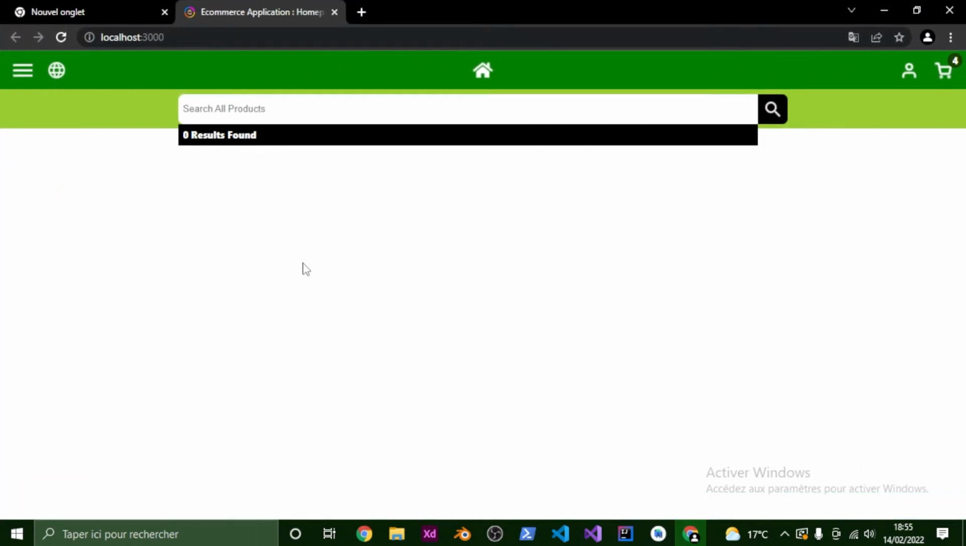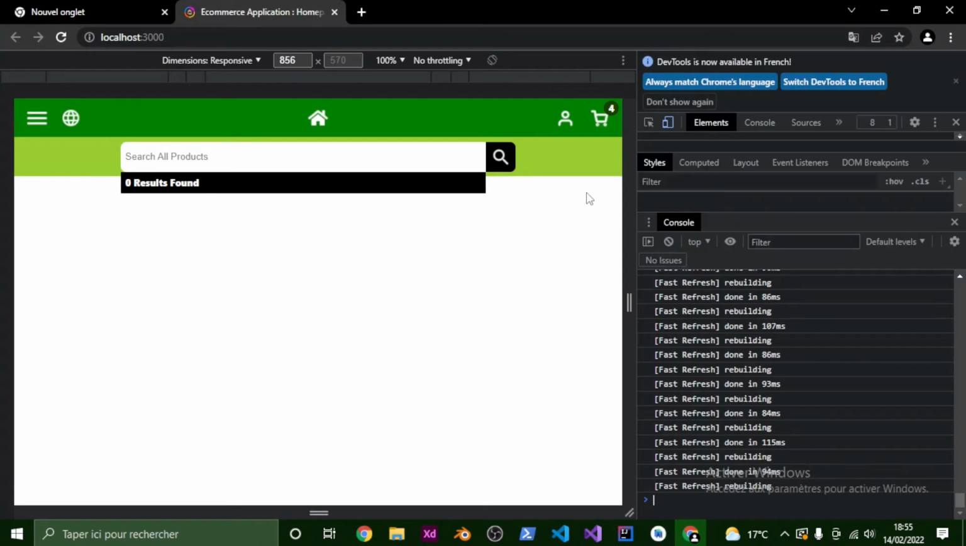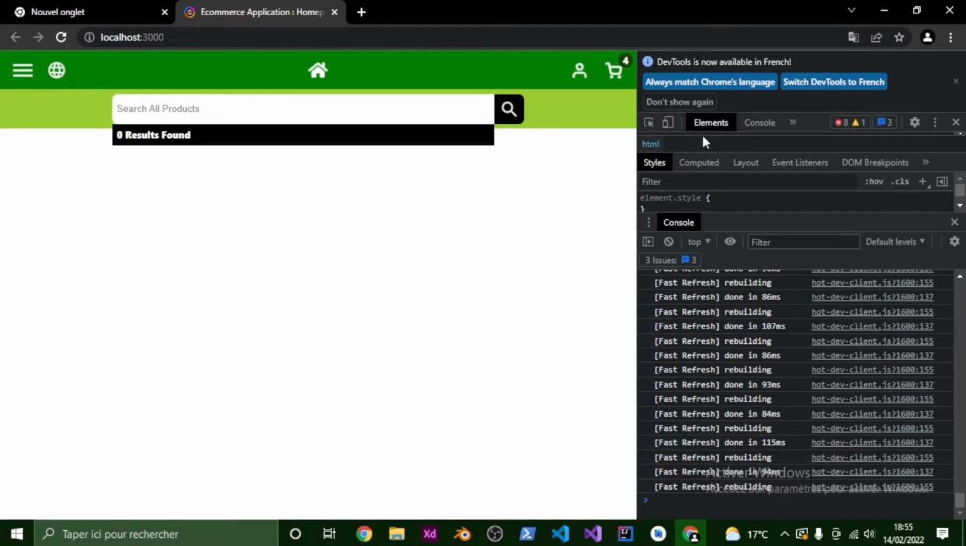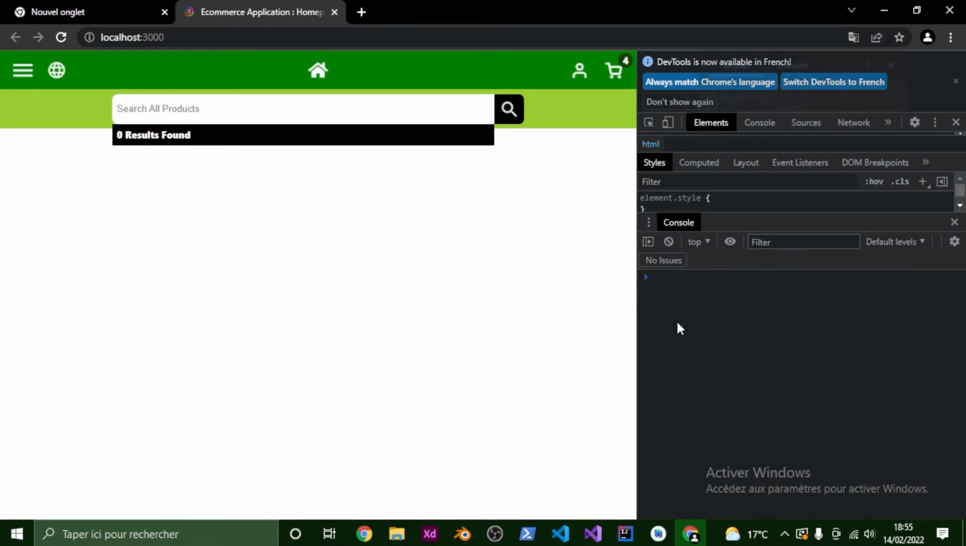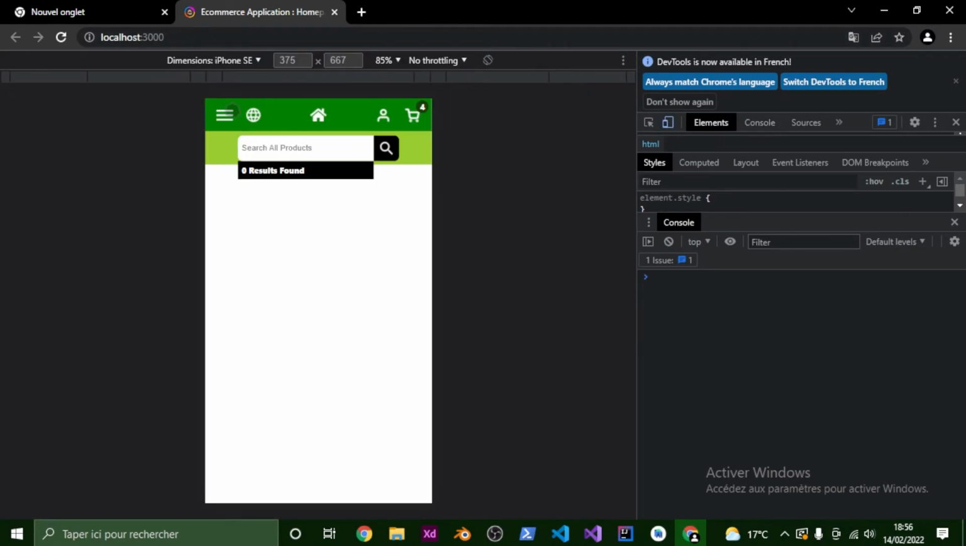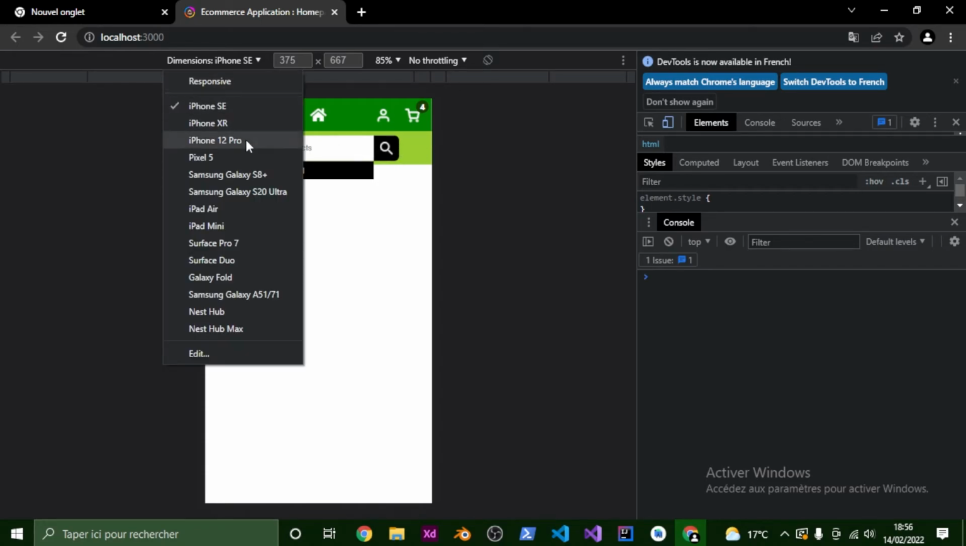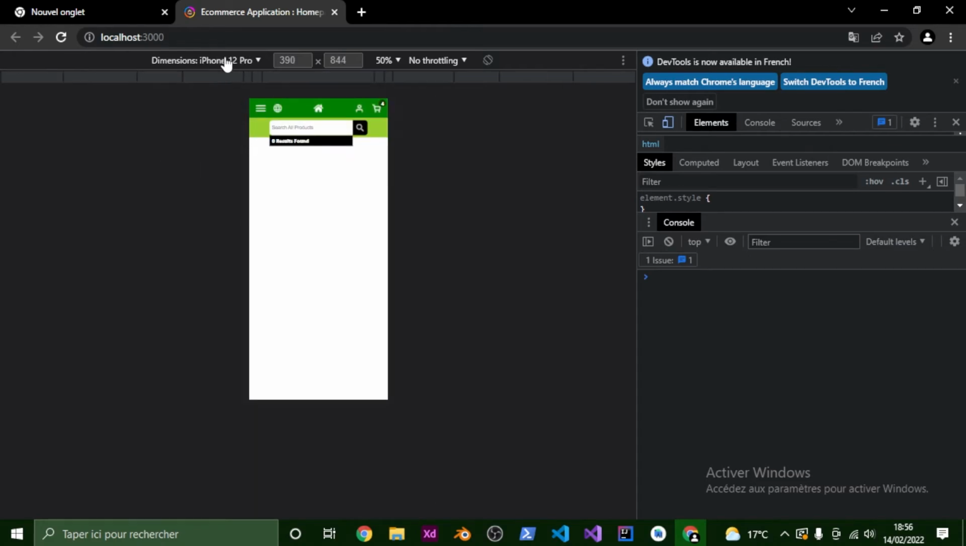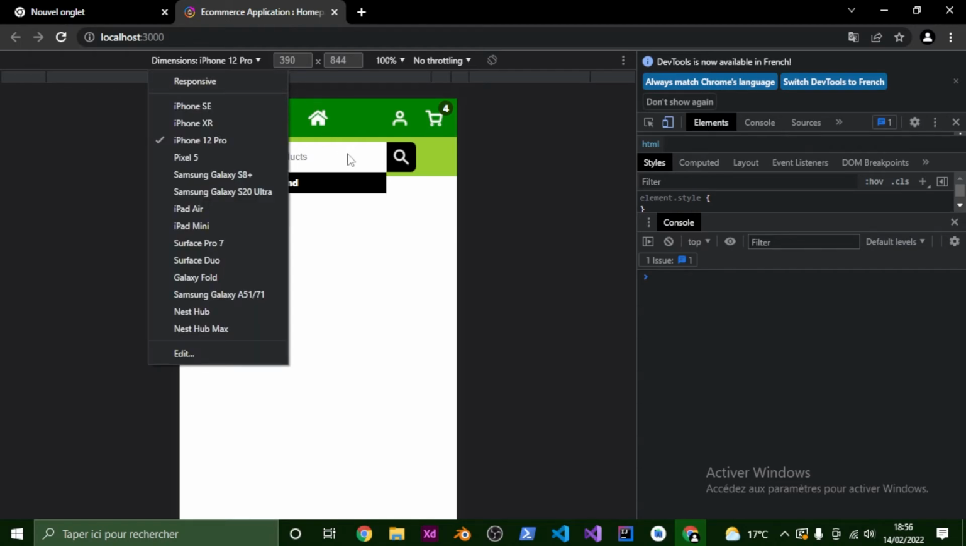Let's do a little inspection. I thought we had some errors, but we don't. It was when we loaded the page before. So I'll check this icon right here and go to a small device like an iPhone. And it's looking pretty centered, pretty good. And let's check some other phones, for example, an iPhone 12 Pro. And it's looking pretty good too.